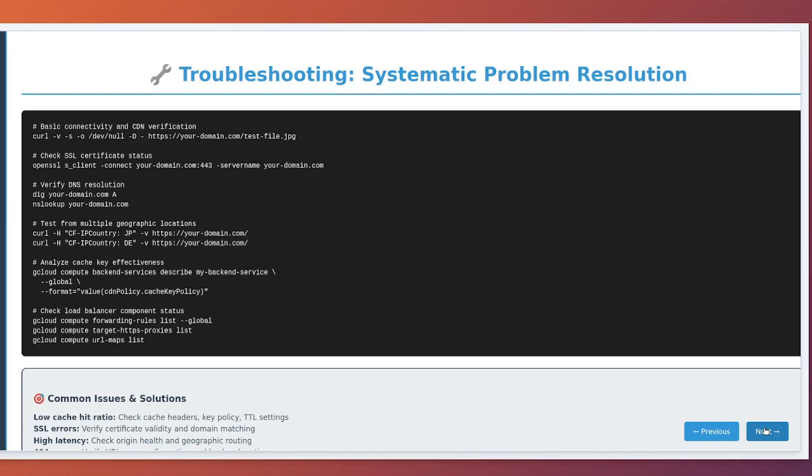Troubleshooting. Systematic problem resolution. Effective CDN troubleshooting requires a systematic approach because issues can manifest at multiple layers, such as DNS, SSL, load balancing, caching, or origin servers. Having a structured diagnostic process saves time and prevents overlooking critical problems.